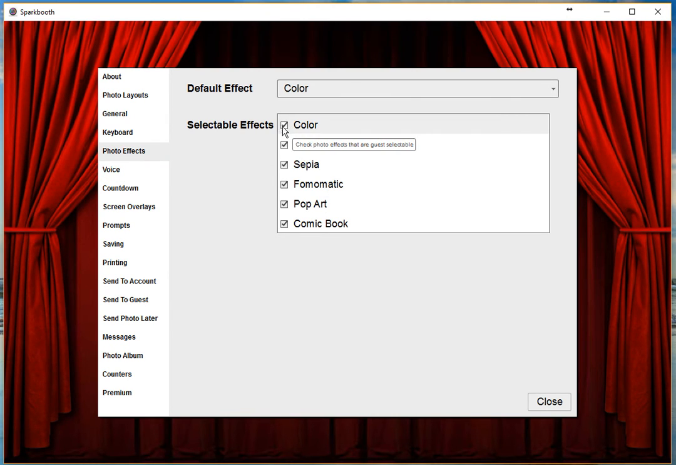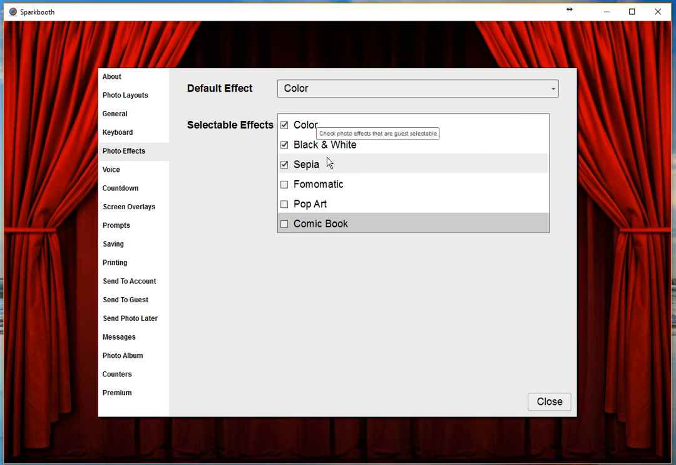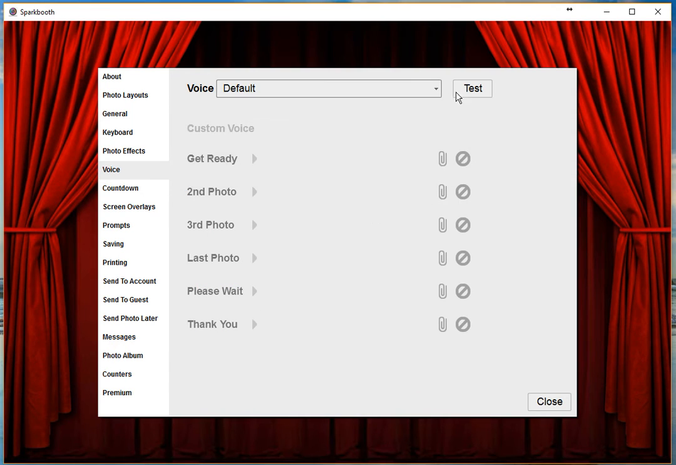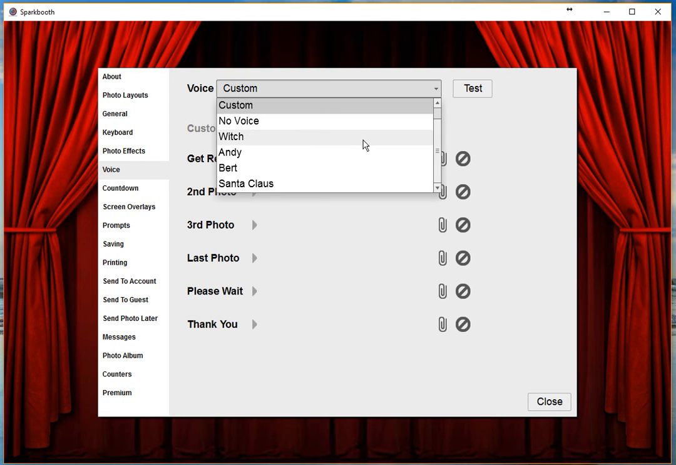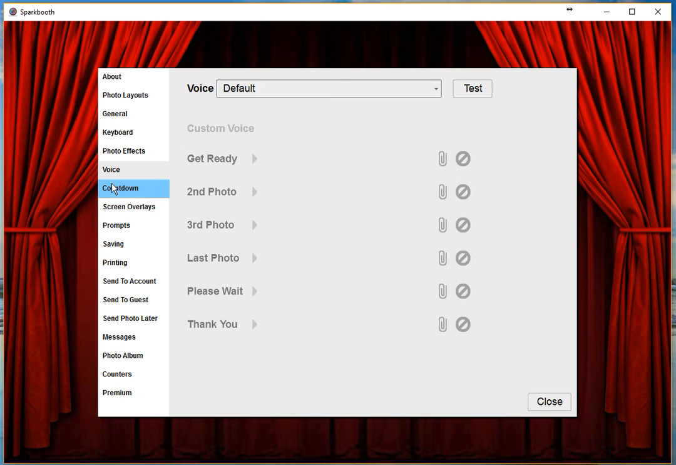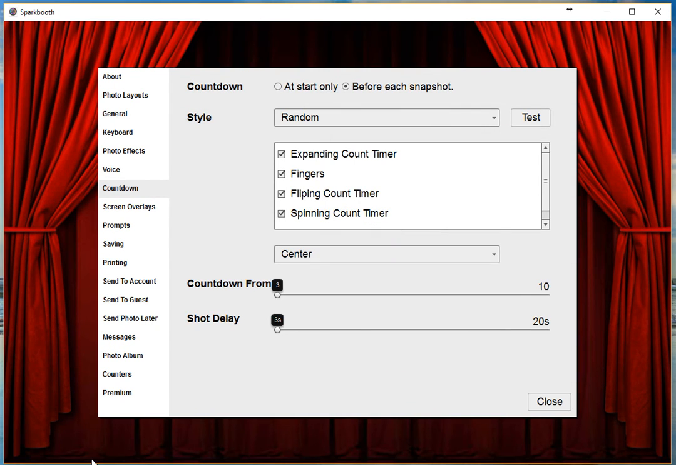You can also narrow it down. Let's say you don't want to offer all these options, but you want color, black and white, and sepia to be turned on. You could turn those on or off as you like. There are voice effects. The default is a female voice. There you can do custom voices, so you can upload a WAV file into here. You can do no voice, Andy, Bert, Santa Claus, different options here. The default is nice with the female voice. We typically leave it there.